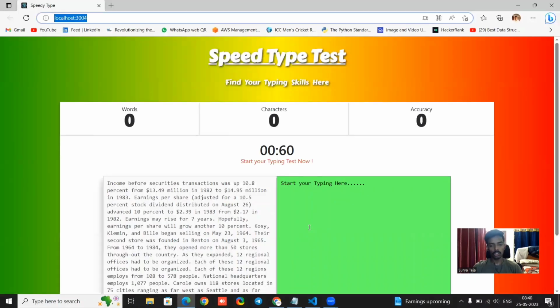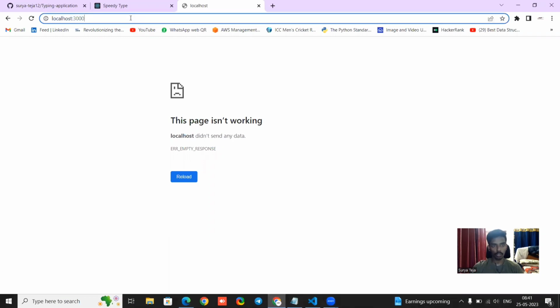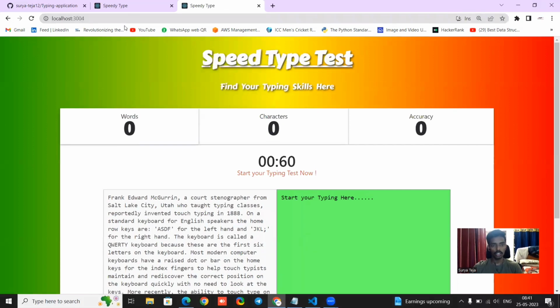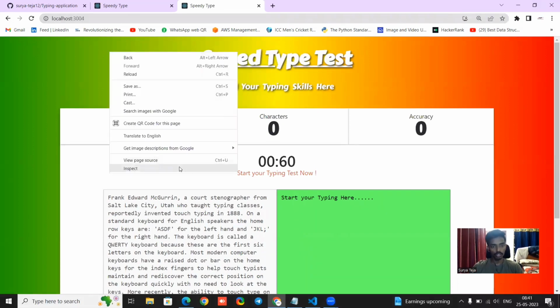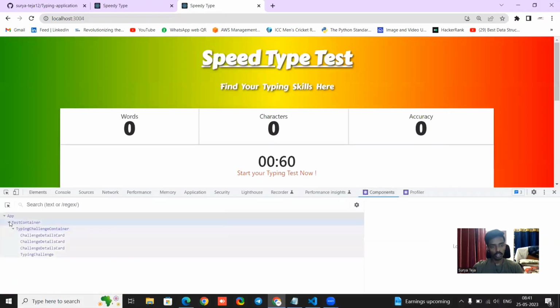Yeah, there's a port change. Actually, this is not the 3000 port, it's the 3004 port. I need to change that. Yeah, you can see now. Now you can see that clearly.